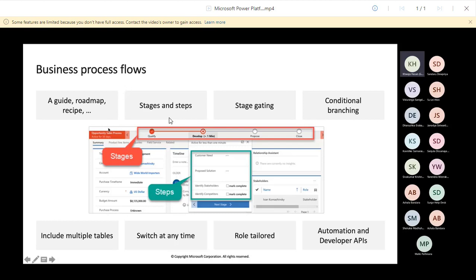Okay, so if you see here, you can see that we have this opportunity sales process in which we have first the stage qualified, then we have develop, then we have propose, and the fourth one is close. These are the steps that will define where your opportunity is, and what are the data points required to move from one step to another. You can switch at any time. You can define based on your requirement, based on your process flow.